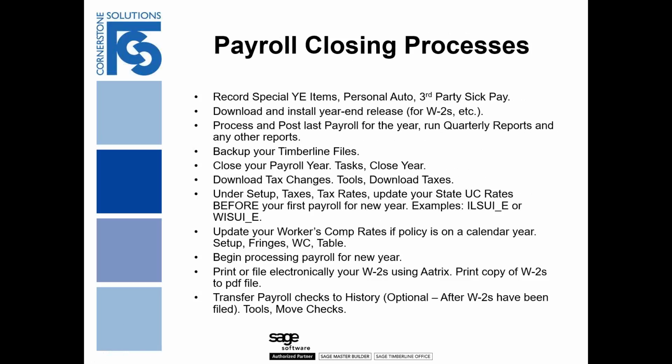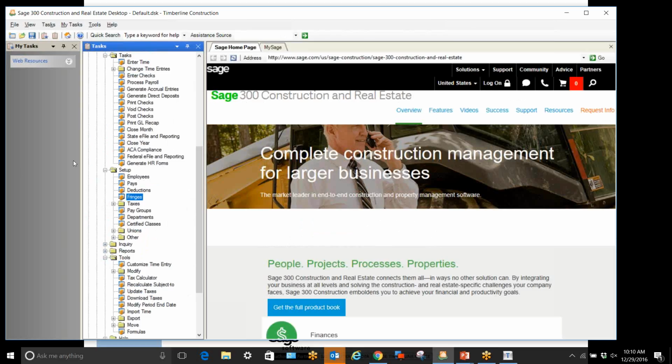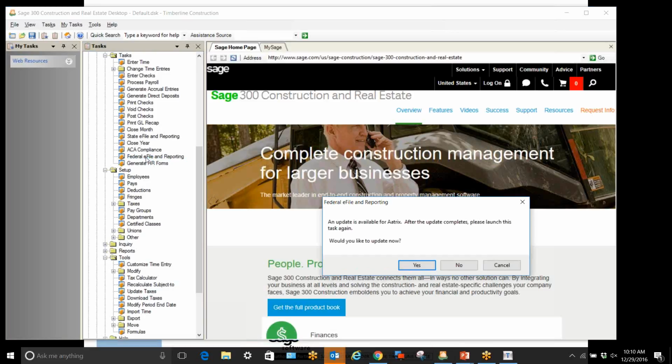Where do you go to print the W-2s? Where you print the W-2s, you print them under Tasks, Federal e-File and Reporting. When you launch Federal e-File and Reporting, it will open up Atrix for you.